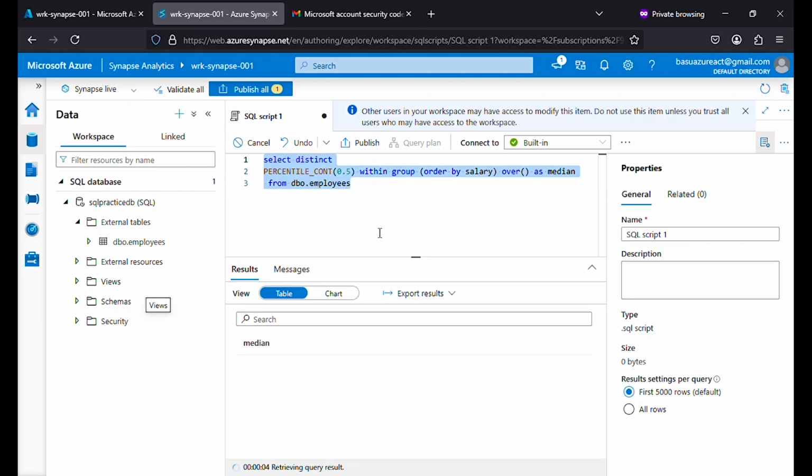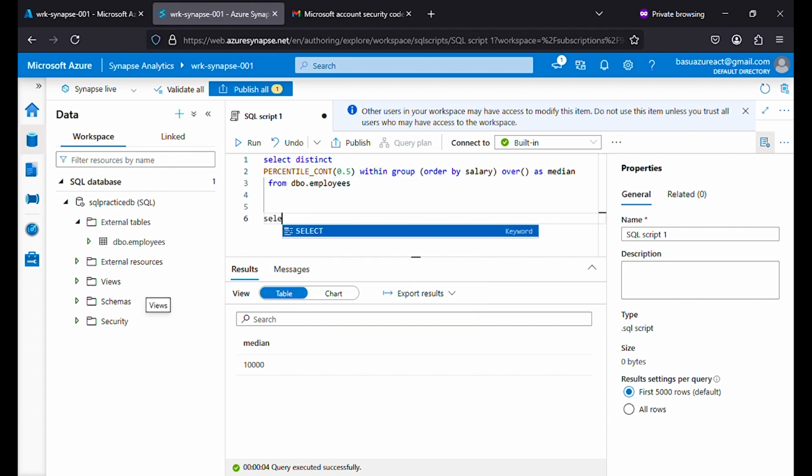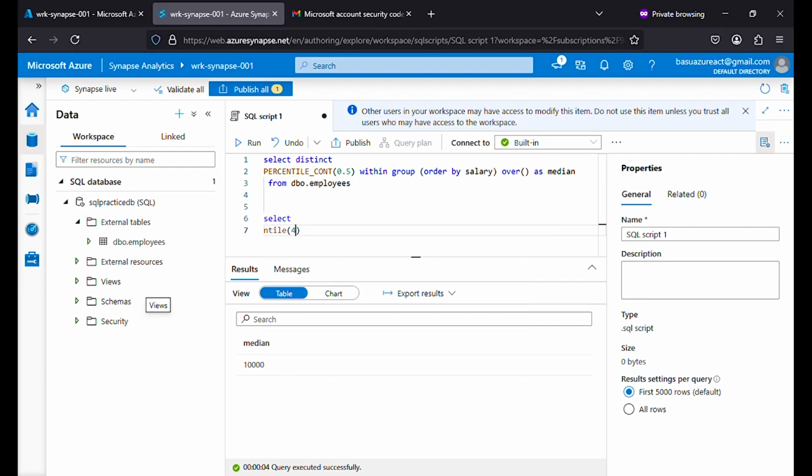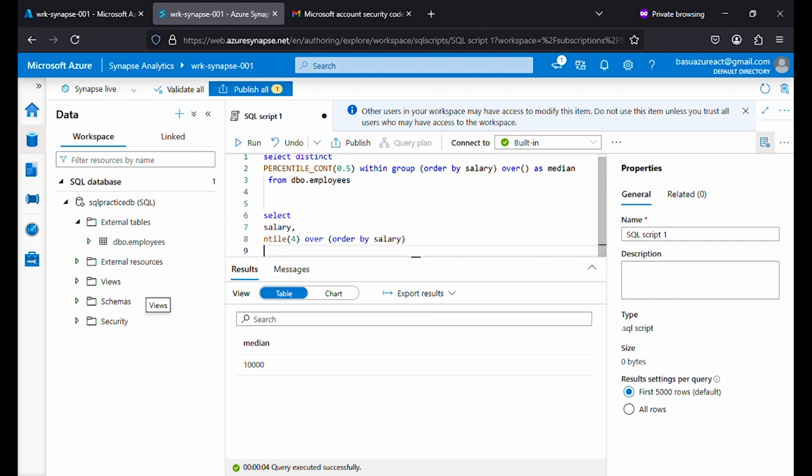In case this percentile count is not there in the SQL functions for some databases, we can make use of the Ntile function. Ntile is a window function which we will demonstrate as below. If we select Ntile 4, it will get 100 percentile, 75 percentile, 50 percentile and 25 percentile groups, and from the 50 percentile group we will select the maximum salary, which will be the median.